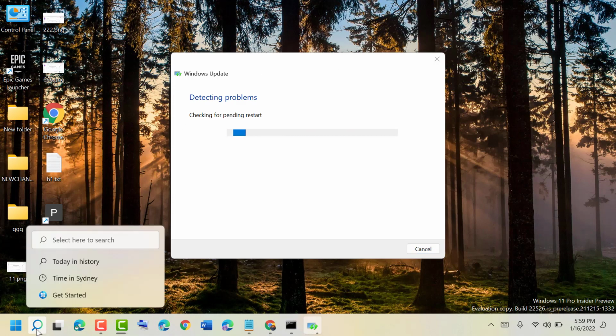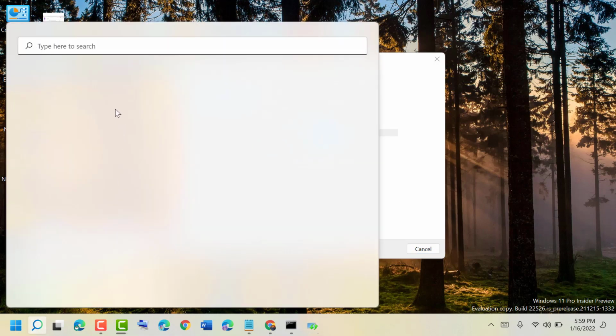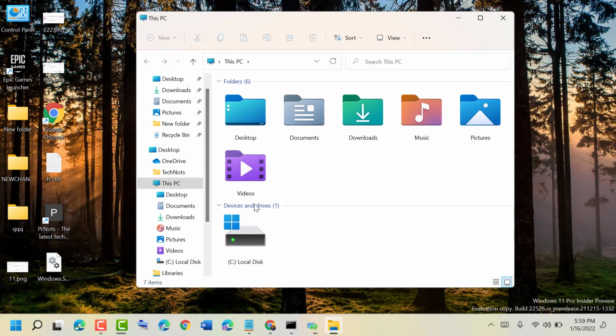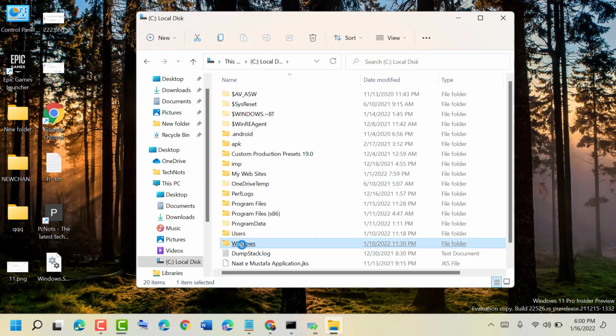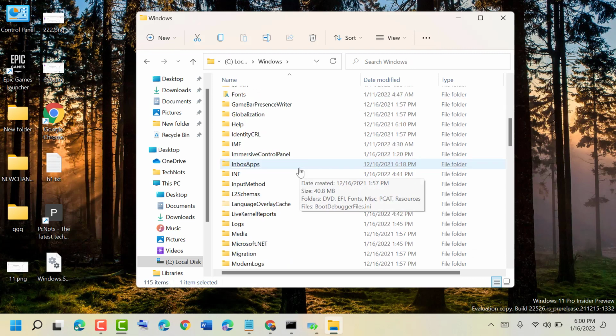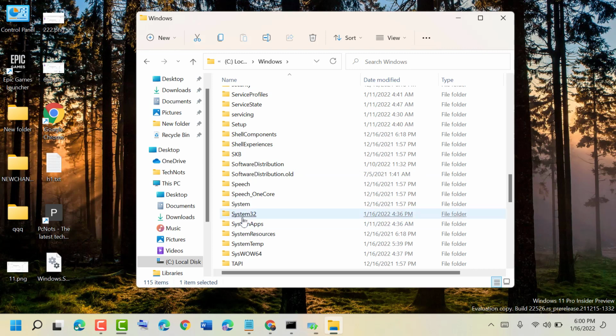Click on Start, open File Explorer. Now open local disk C. Now here guys, open this Windows folder. Now find out System32 folder. Open it.